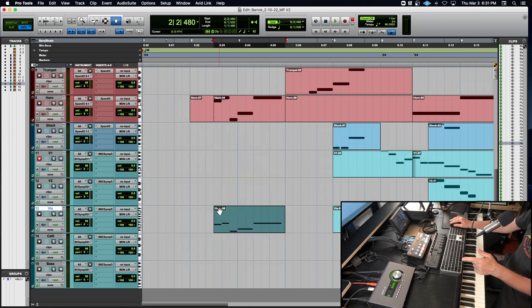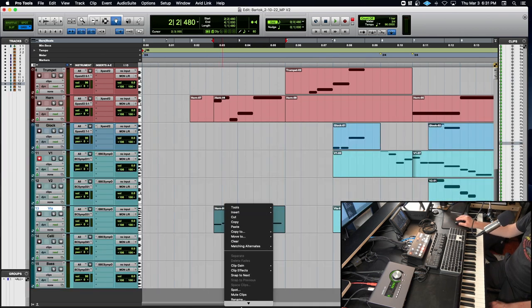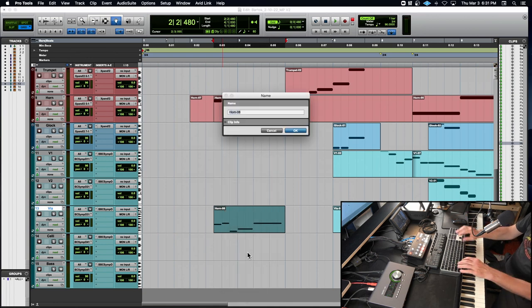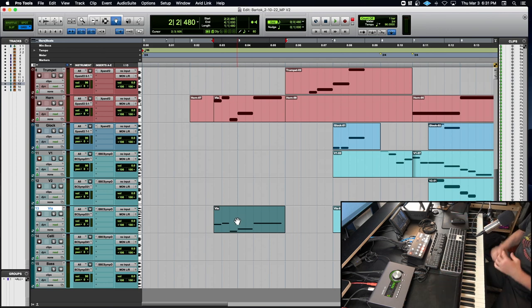And it still says horn. Well, I can right click on that and rename it. Now I've got that in there. So you can do that inside the edit window, instead of going to the MIDI editor. You can do the same option, click, drag.